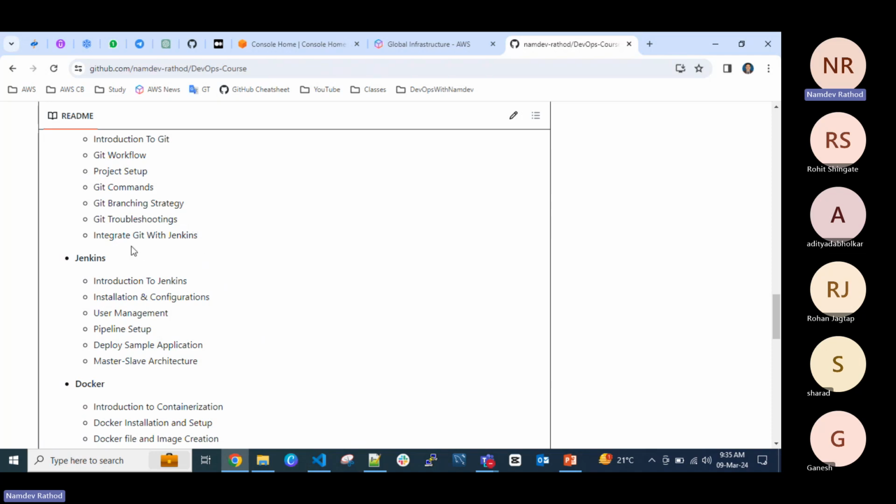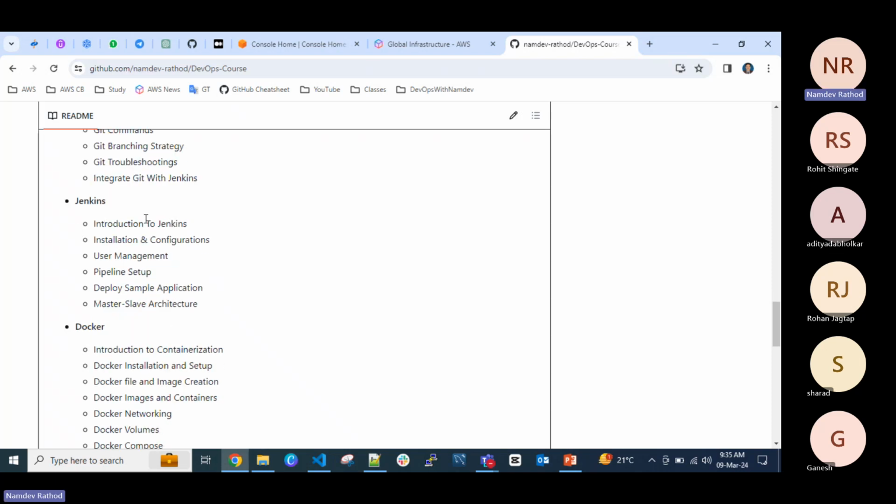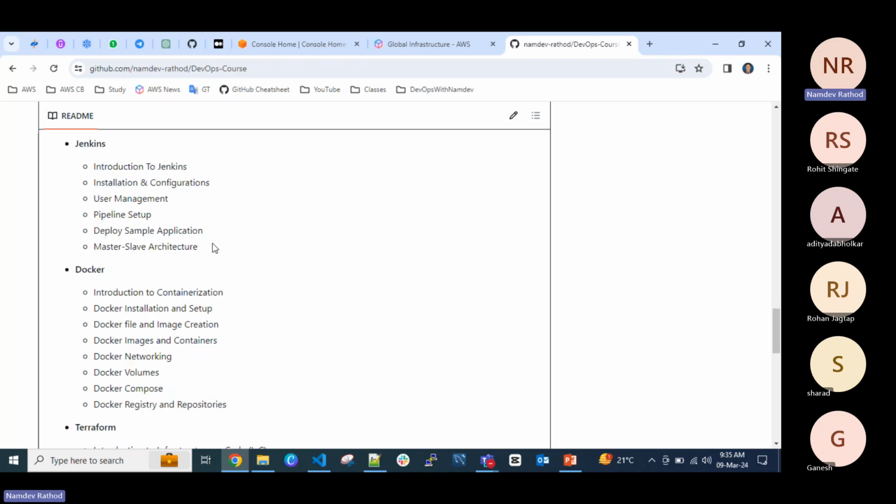Okay. Then how to integrate Git with Jenkins or any other tools from the deployment perspective. Then in Jenkins, we will see the introduction, installation and configuration, user management, pipeline setup, and we will try to deploy a sample application there. We will also see the master slave architecture for Jenkins. This question you might come across in real-time interviews.